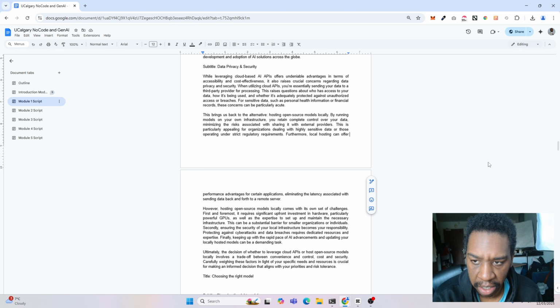Data privacy and security. While leveraging cloud-based AI APIs offers undeniable advantages in terms of accessibility and cost effectiveness, it also raises critical concerns regarding data privacy and security. When utilizing cloud APIs, you're essentially sending your data to a third-party provider for processing. This raises questions about who has access to your data, how it is being used, and whether it's adequately protected against unauthorized access or breaches. For sensitive data, such as personal health information or financial records, these concerns can be particularly acute.